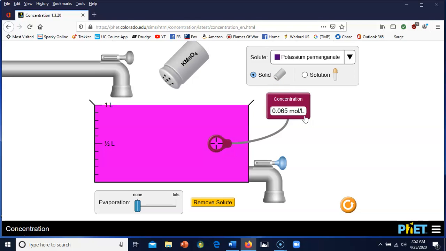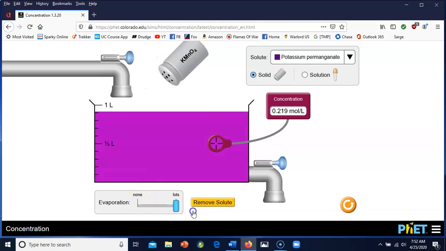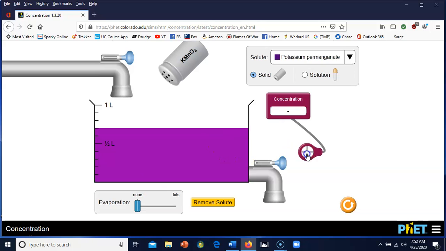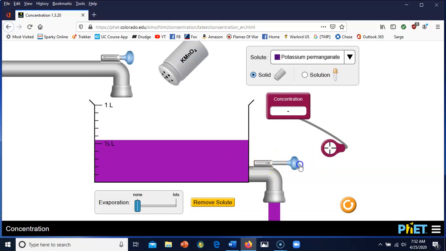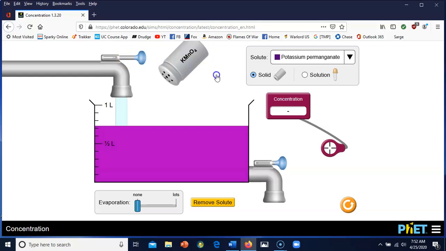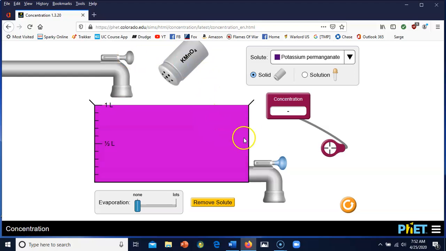That's kind of sort of weak, not that concentrated. Okay, but I can go ahead and I can add. So you just click and drag your salt shaker, the shaker, and it will pour the stuff in. Now you can go ahead and evaporate the water. Okay, you can drain the water. You can refill the water if you wanted.